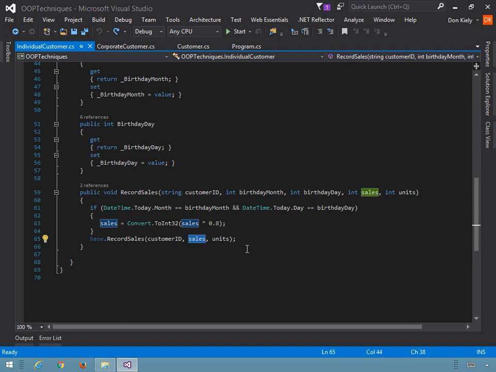All right, so this method is defined with 5 parameters. So it's clearly overloaded from the base class, 3 parameters versus 5 parameters. So the C# compiler is able to uniquely tell on an individual customer derived class, if I pass it 5 parameters of the correct types, this is the overloaded version. Then I have the logic to check to see if today's month is equal to the birthday month, and if today's day is equal to the birthday day that is passed in. And if both of those are equal, then I'm going to take 80% of the sales, and that customer gets a 20% discount on their sales that day.